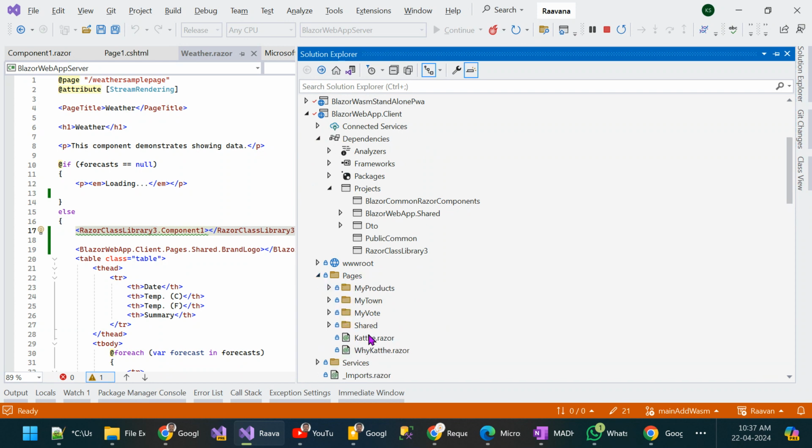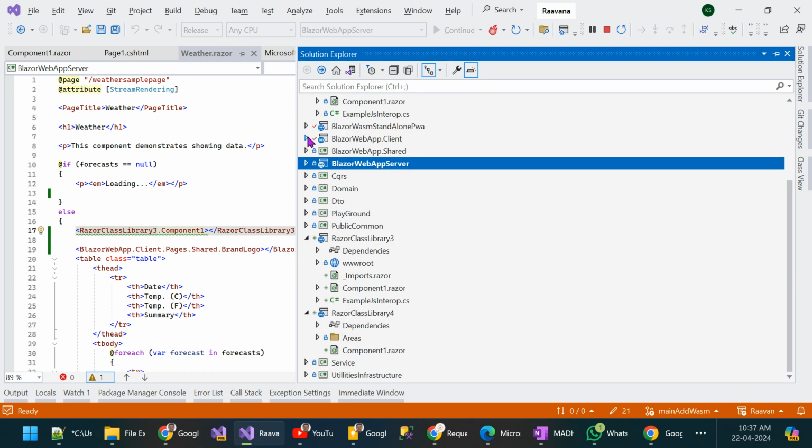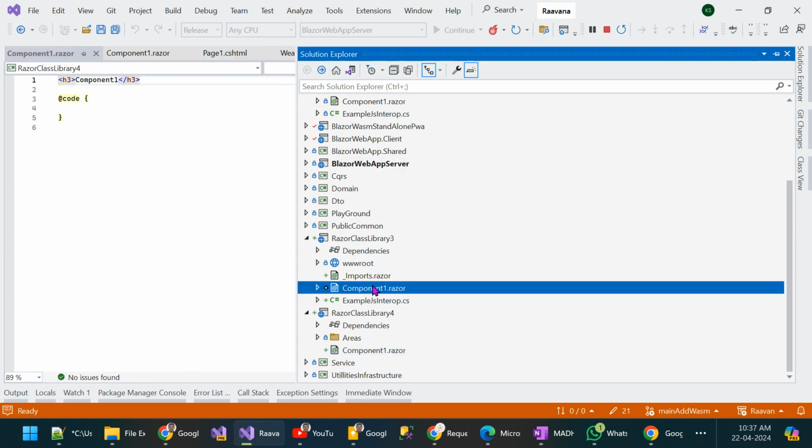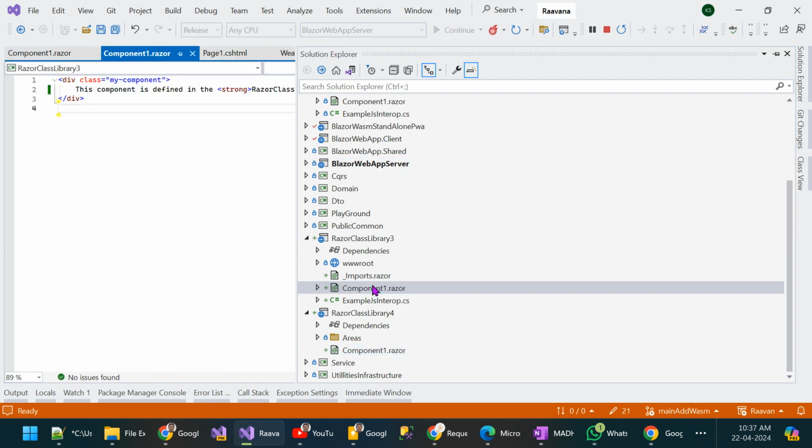Here I don't have any component called component 1, but under this Razor class library 3, I have the same thing. Okay, not this one. Okay, the namespace and all.